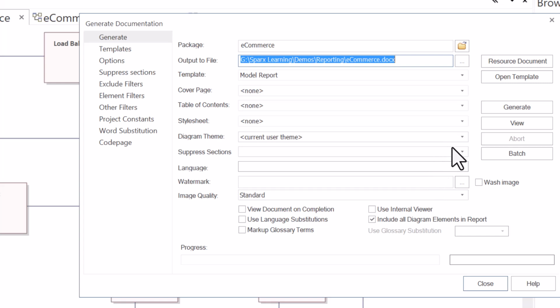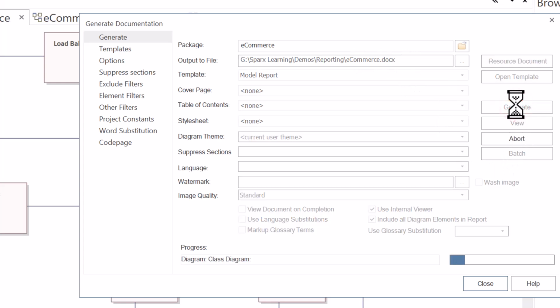If you were to print to PDF, but let's go ahead and run this. Still the docx, but we're going to use internal viewer. I'm going to step on the previous report. So I'm just going to hit generate, and it's running through and generating this report.